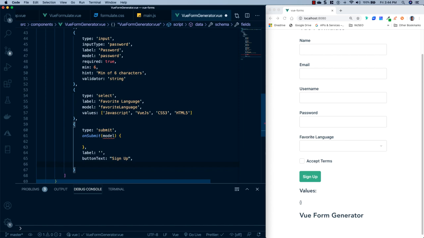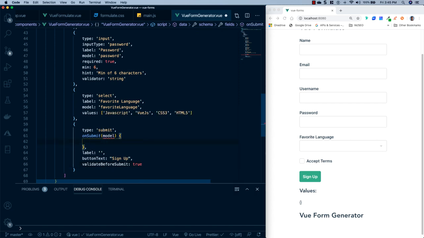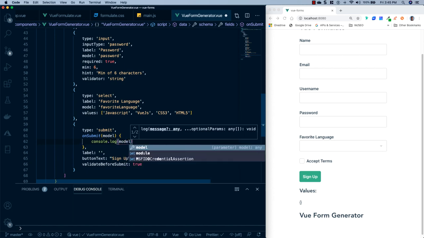And we're going to give it one more field of validates before submit, and we're going to set that to true. And you'll see we're getting a red squiggly because we never use model. So on submit, we're going to console.log, and we will log the model.